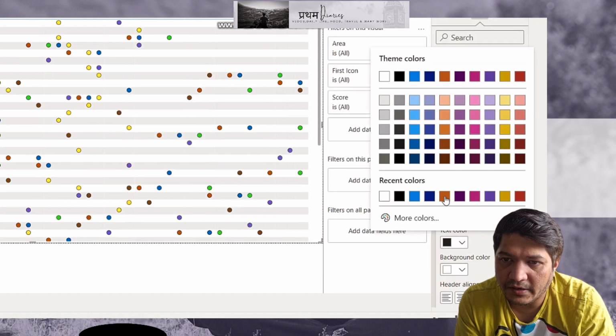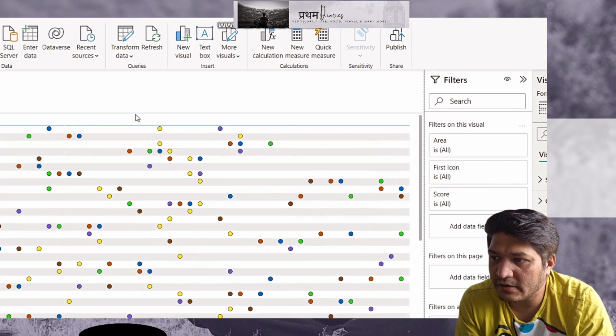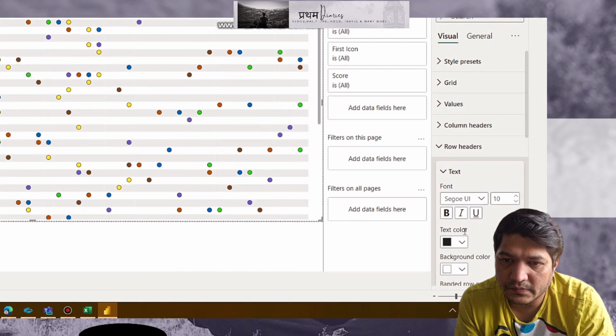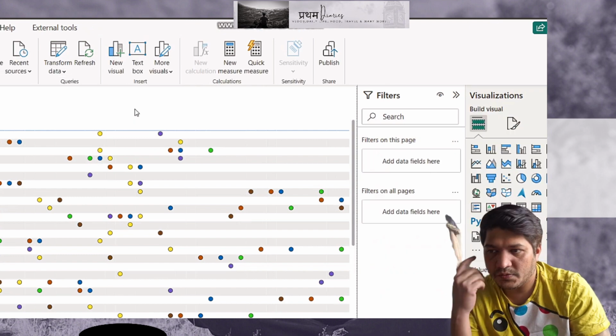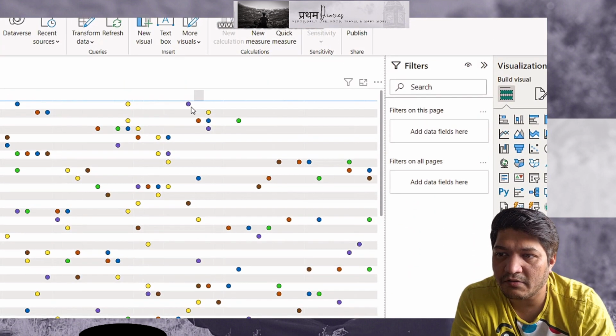I can make it white, and I can hide the column headers, I don't need them because I already have the area in here. And row headers, we can make it bold, and in this way you are able to see what that particular year is. Now the idea is, here you have the year, but you don't know what the score is.